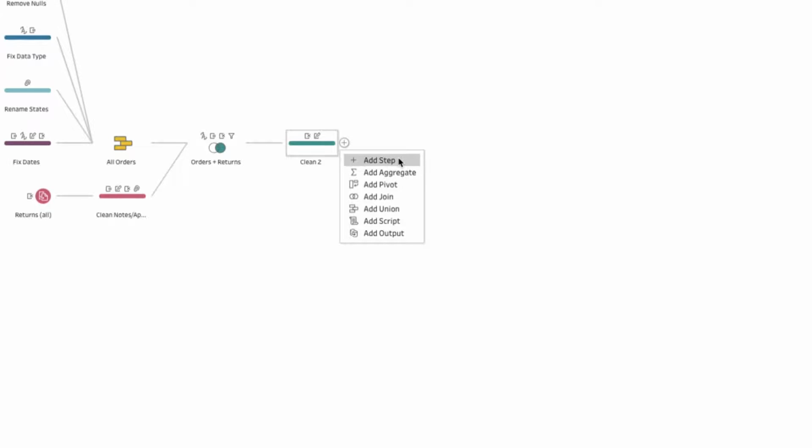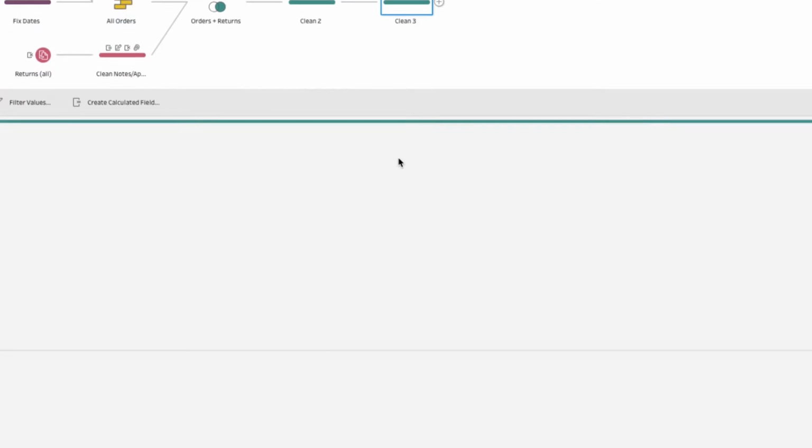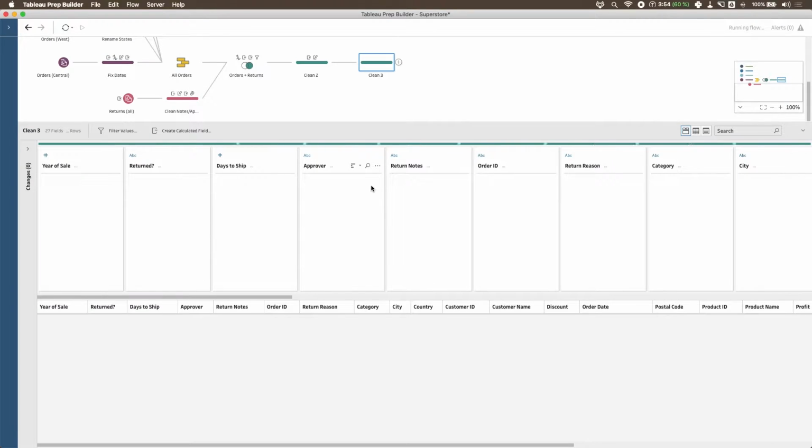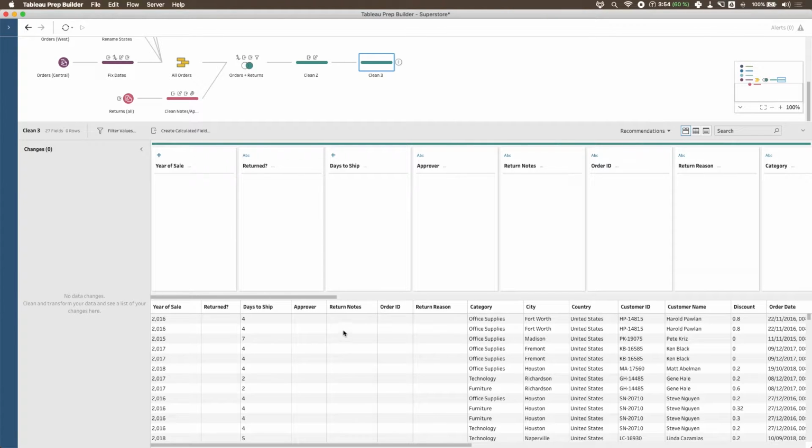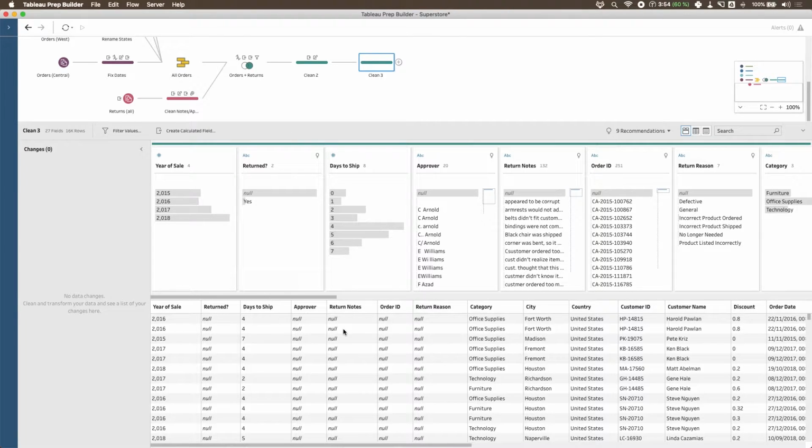And I'm going to add a step rather than adding additional calculations into this clean step, to make it easy to see what we've done versus what was already in the flow. So I'm going to click on the add step option and I'm going to zoom back out. Okay. So we have a clean list of changes here in our changes pane. I'm going to keep that open so we can see what's going on.